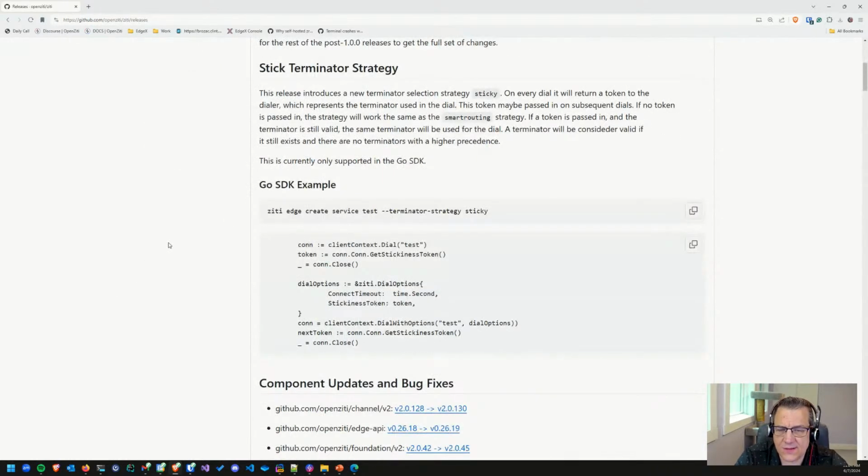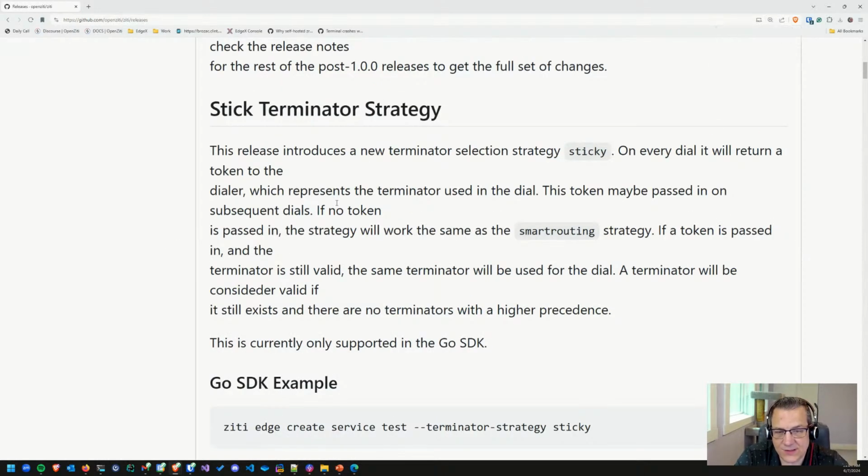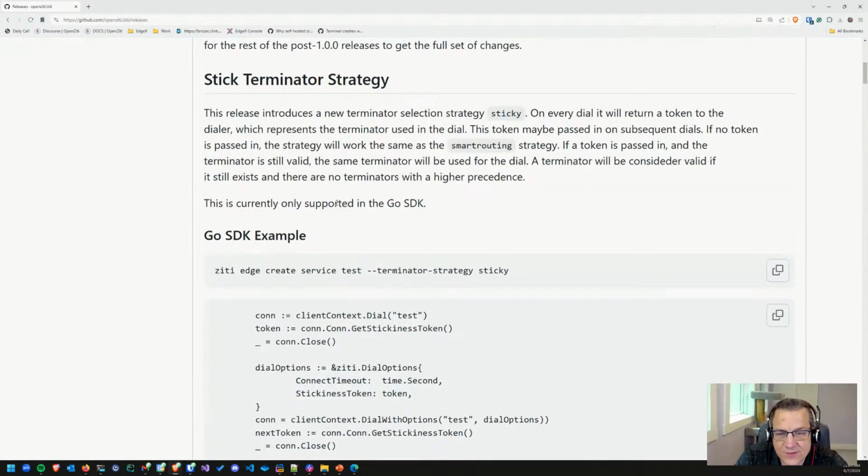Let's see. Sticky terminator strategy. That's interesting. I wonder if it's supposed to be sticky. My imagination says it's supposed to be sticky. Let's see. This release, actually, let's make it bigger. Okay. This release introduces a new terminator selection strategy called sticky. On every dial, it will return a token to the dialer, which represents the terminator to be used in the dial. So basically, what this is trying to do.